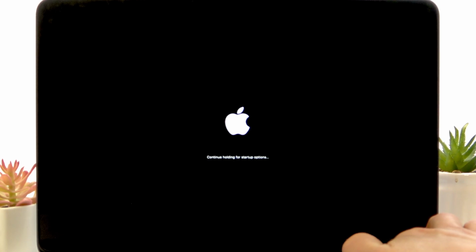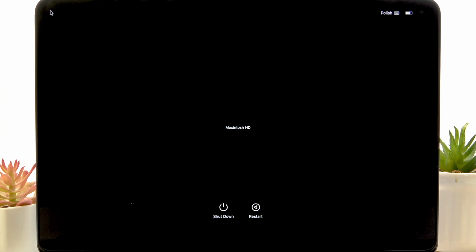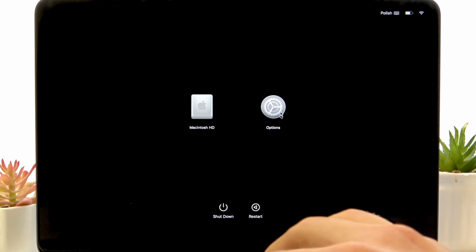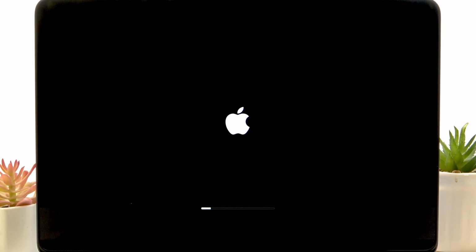So once the screen goes off, we want to start holding down the lock key once again. Keep holding it down until you see the Apple logo with continue holding for startup options appear. And once it changes to loading startup options, we can release the lock button and just wait for the boot menu to appear on the screen. Okay, here we want to select options and click continue. And then we will see the recovery mode.